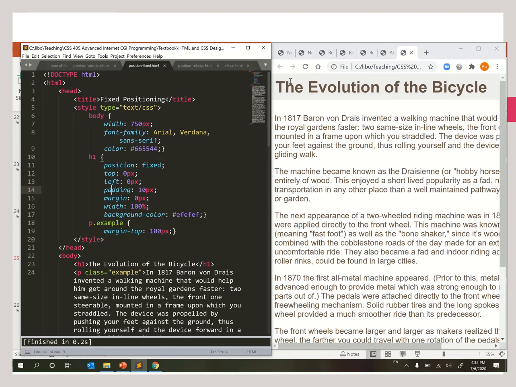Padding is 10 pixels, meaning 10 pixels in between. And then margin is 0. 0 means the distance between this box and the next box, the margin for this heading, is 0. That means we don't allow any margin between this box and the other one. But you can set the margin here. That's why we set the margin for the first paragraph to be 100 pixels, so from the edge of the box to here, we have 100 pixels.